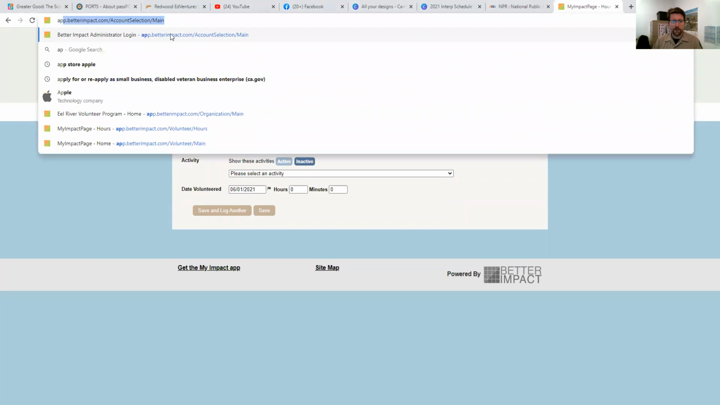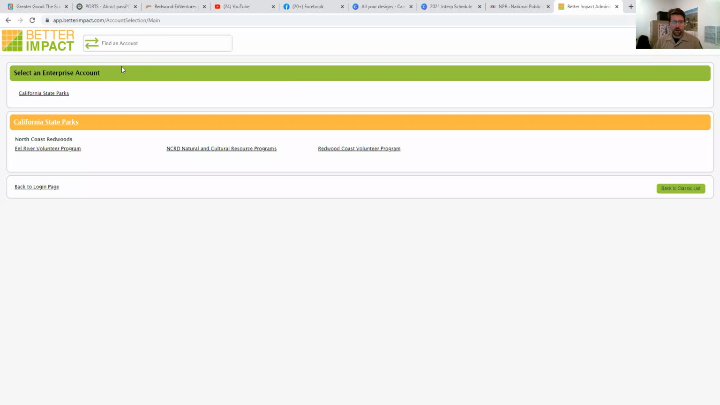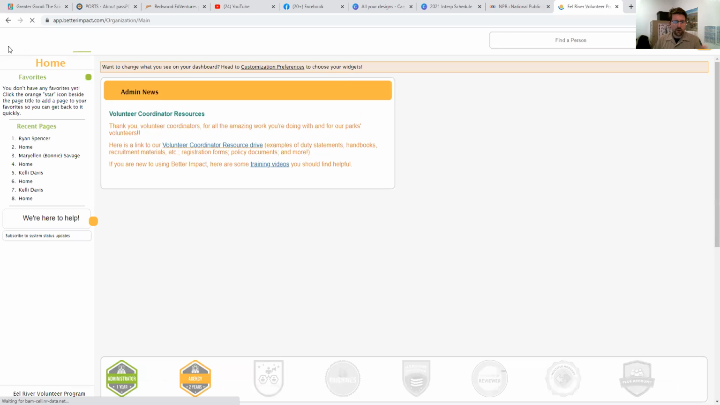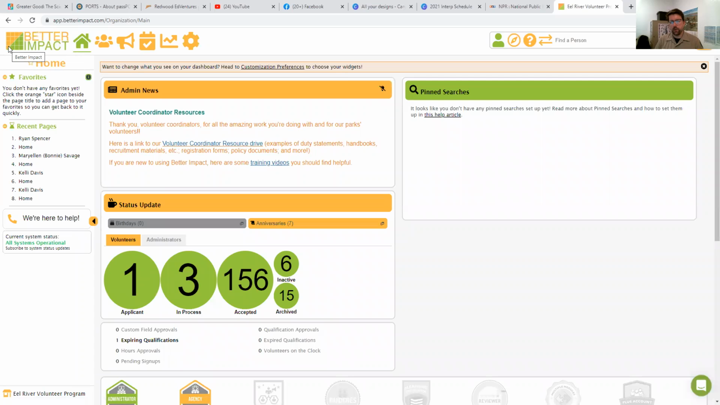So I'm going to go to the admin side of Better Impact, which you have a login access to as a volunteer lead. This page that we just looked at here is showing the 3 accounts that we have. And if you're a volunteer lead working down at Humboldt Redwoods or Richardson Grove or a place like that, you are just in the Eel River account. So when you log in, you'll actually just come to the screen. The reason that we saw those 3 different accounts in that last page was because I have enterprise level access.